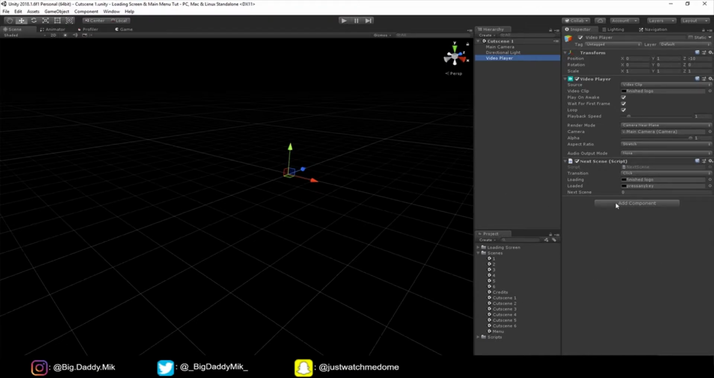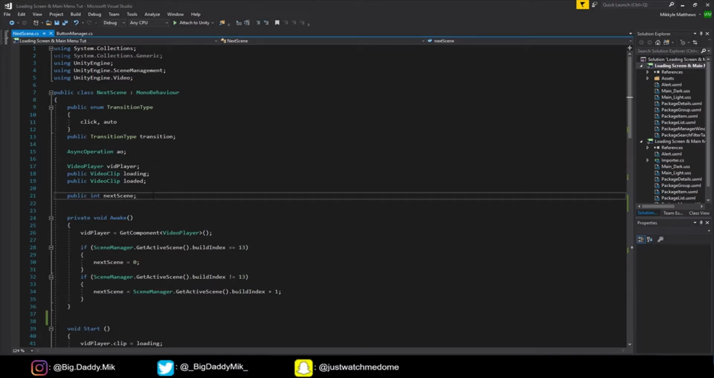Right here, I don't know why I have this next scene variable. You don't need that next scene variable. Actually, if I come in here, I thought I took that out. Actually, no, keep that, but it doesn't need to be public.